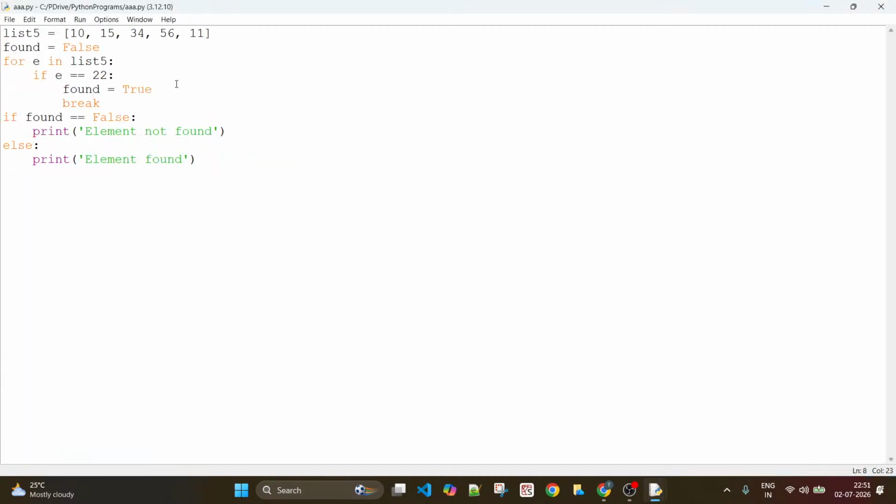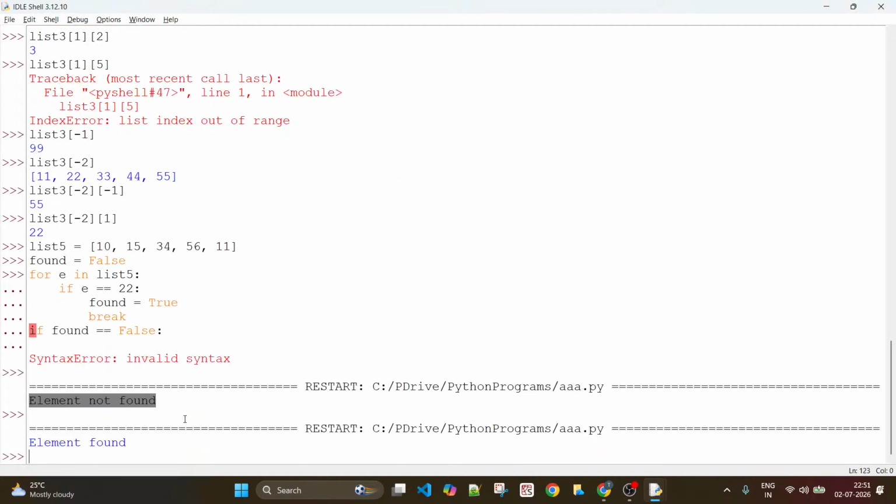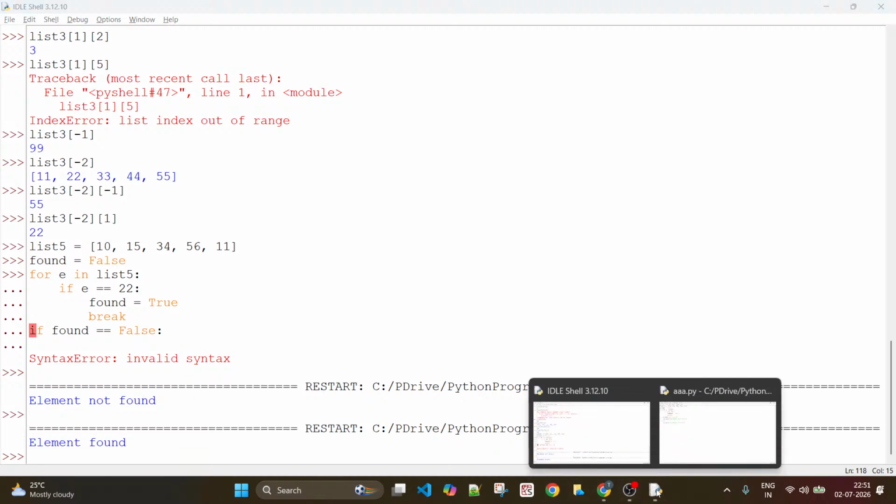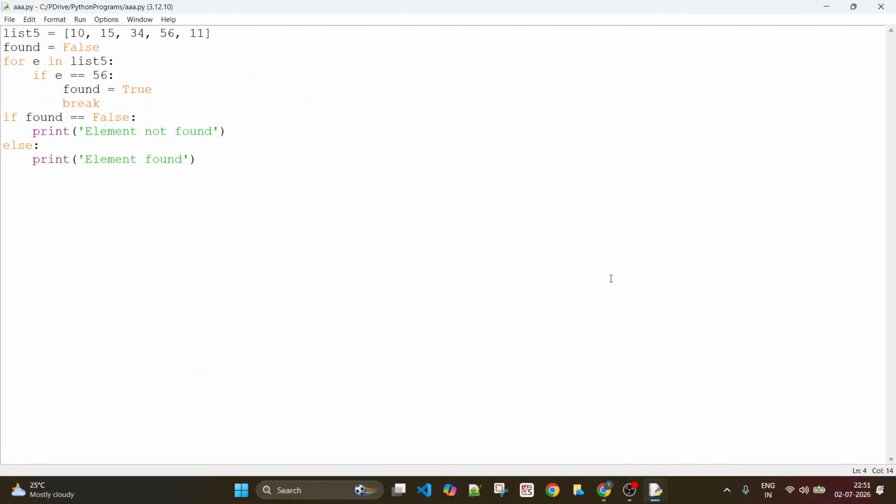And I'll just tweak this. I want to check if 56 is available or not. So just change this here, and then you can run this. This time it should say element found. This is how you can check whether the given element is present in the list or not.